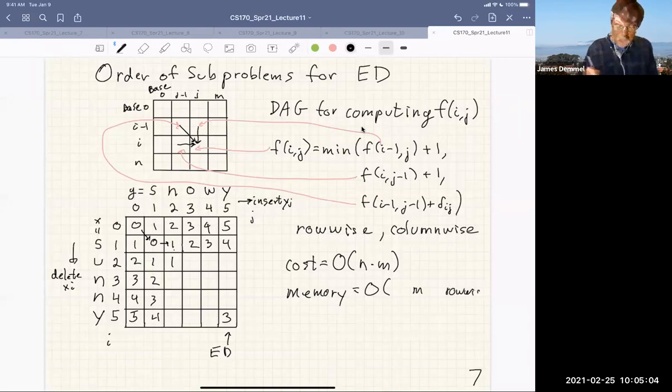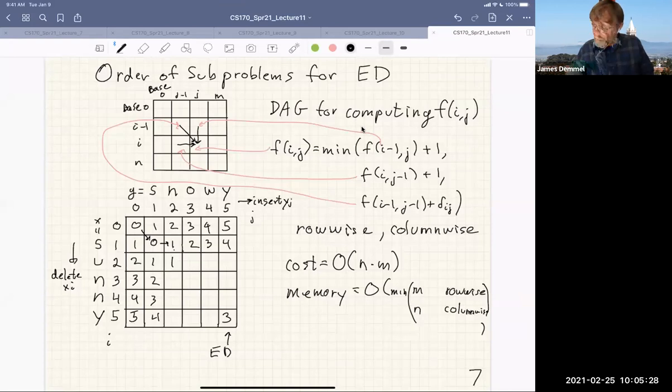But what if I did it column-wise? I could do the first column, then the second column, then the third column, and only keep the previous column. And so that would be n if I did it column-wise. And so it's going to be the minimum of these two. I'm just going to take the minimum of m comma n, and that'll tell me how much memory I need. Okay, so are there any questions about this?